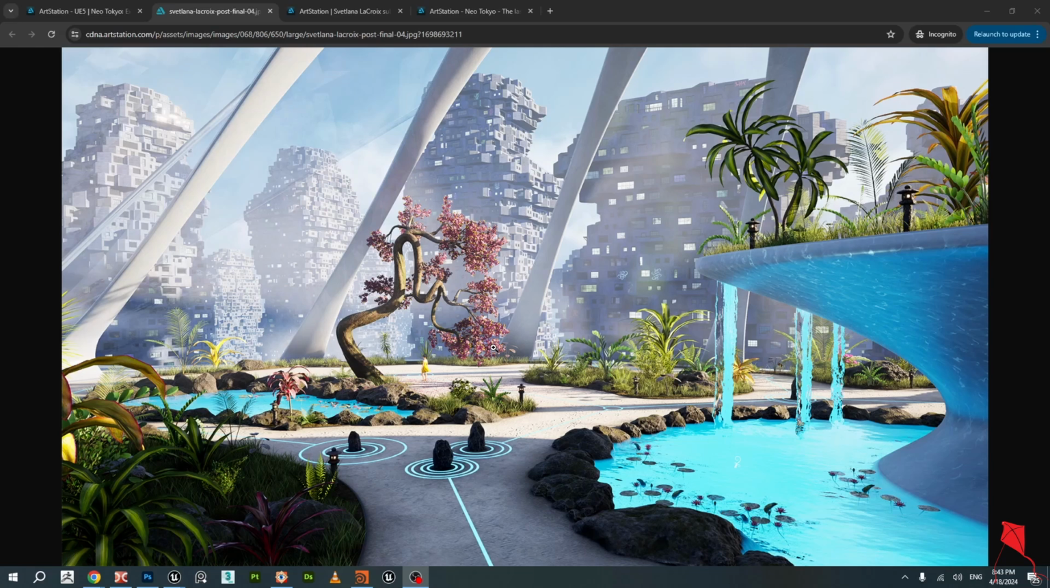So this tree I made for last year's ArtStation Challenge, the Neo Tokyo ArtStation Challenge. And let's see how I've done it. Just a quick note, I'm going to use Houdini for creation of the flowers and tree itself, but initial prototyping was made in Unreal Engine.